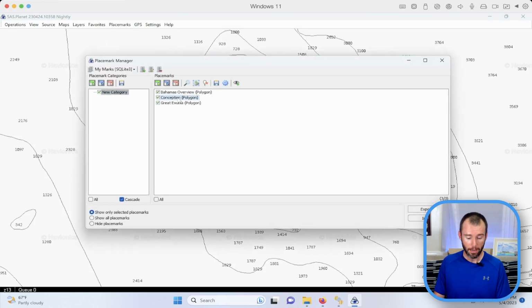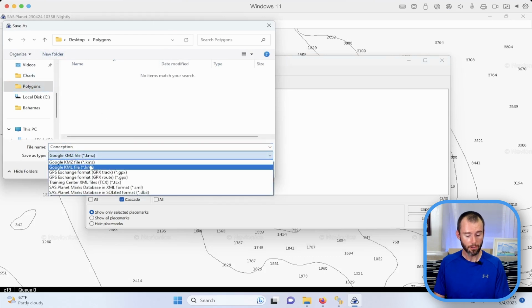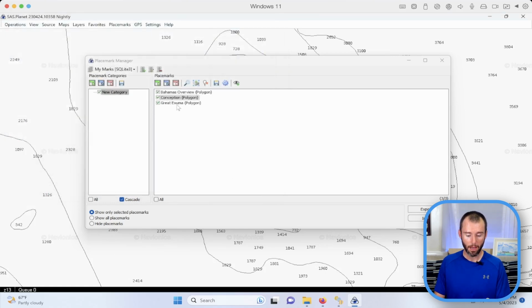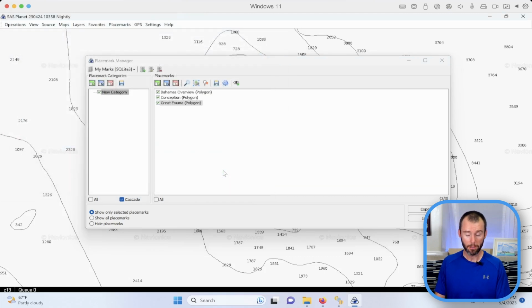Again, I'm going to highlight each one individually and use this export selected place mark. Come back to where I want to save them in my polygons folder. We're going to do this as another KML file, and we'll leave it as Conception. Hit save, and then we'll do Great Exuma, export selected place mark, or polygon in this case. Again, we'll leave it as this KML file, leave it as Great Exuma, and hit save. So now those are ready.